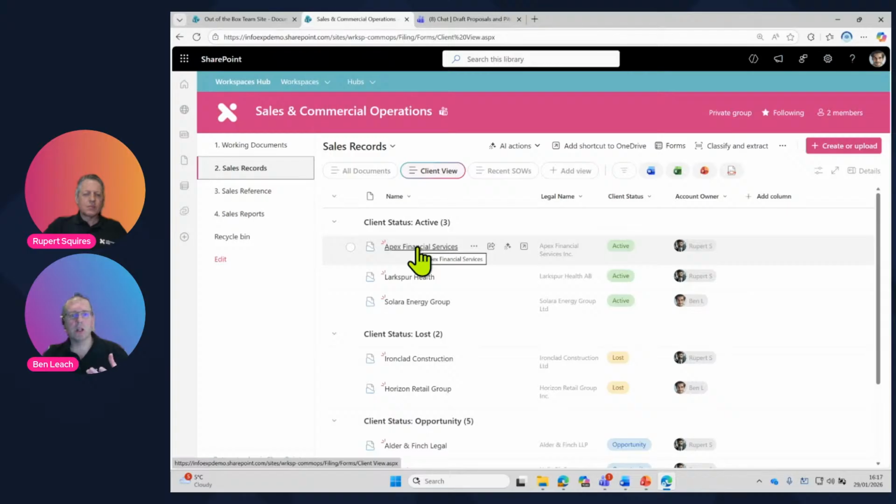So we have included the client status. Is it active? Is it an opportunity? Perhaps it's a lost client, for instance. And what that means is we can very quickly and easily filter out the folders that are actually relevant to us to then store all the documents. We have actually chosen to group our client folders by that status, but we could easily choose to group it based on the account owner.